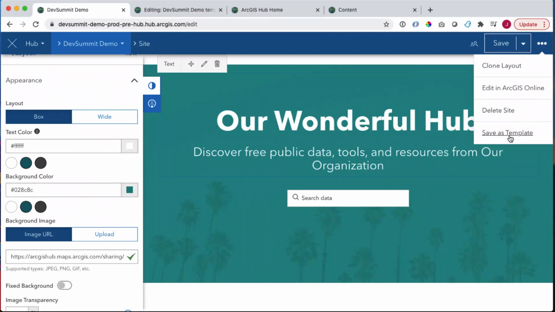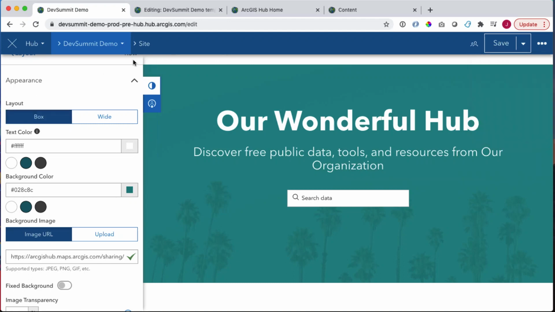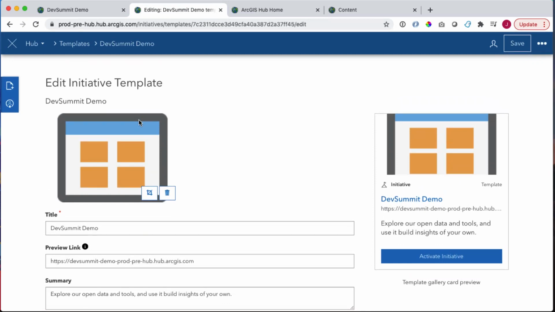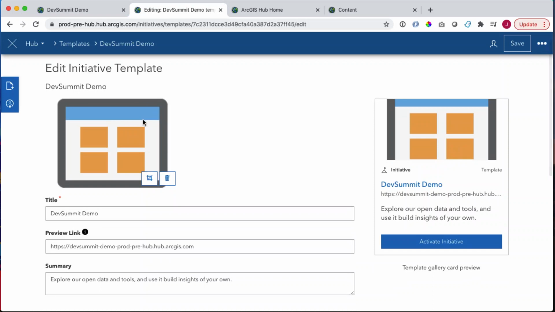Make sure that those don't show up, or if a dependency of a site contains feature data from another organization, that can pose issues, but otherwise this should be a pretty simple process. It takes a little bit of time, so I'll jump us ahead to the next step. Once it's complete, you will be directed to the edit pane of your initiative template that's been created.